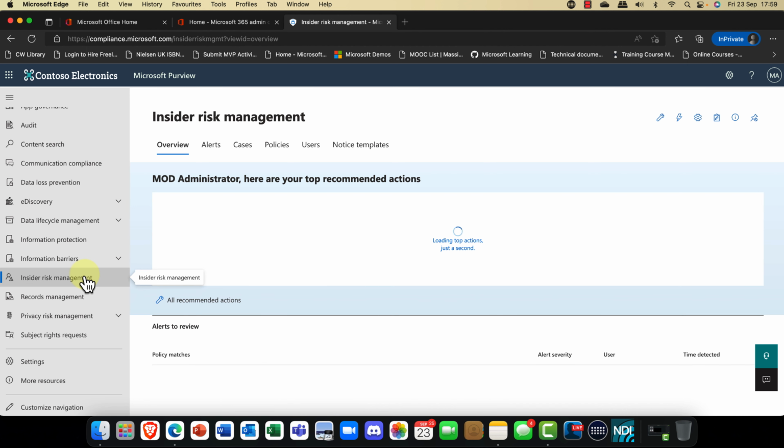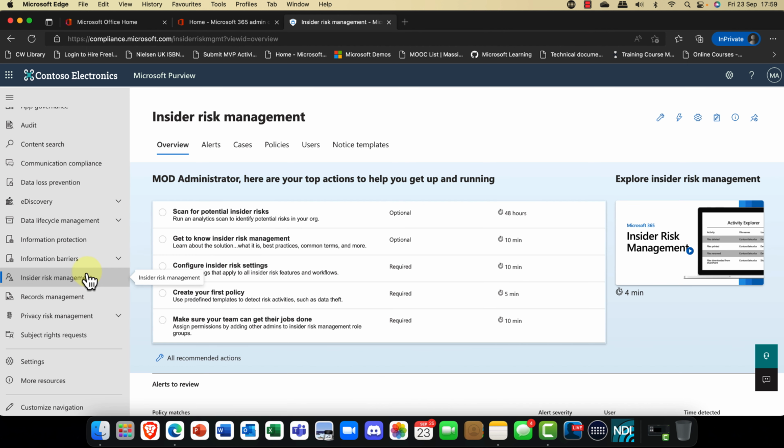This is Insider Risk Management. And Insider Risk Management is awesome. Obviously looking for potential insiders. Again, this is all to do with Microsoft's zero trust perspective. The fact is that you trust no one and you verify everything and everyone.